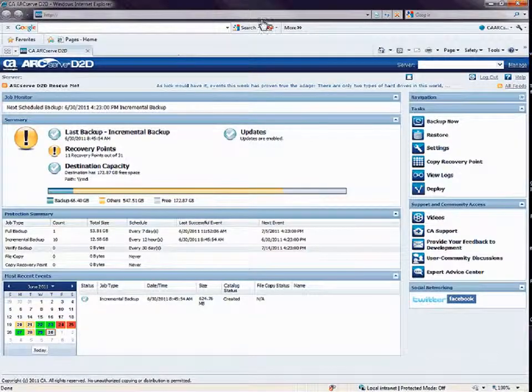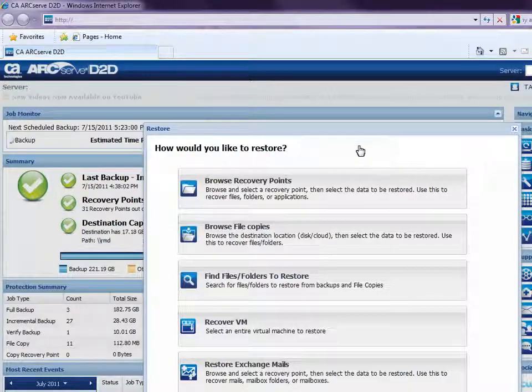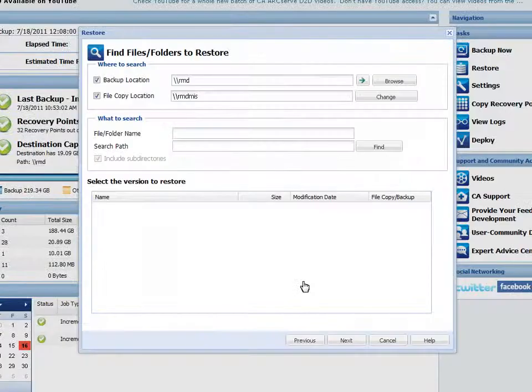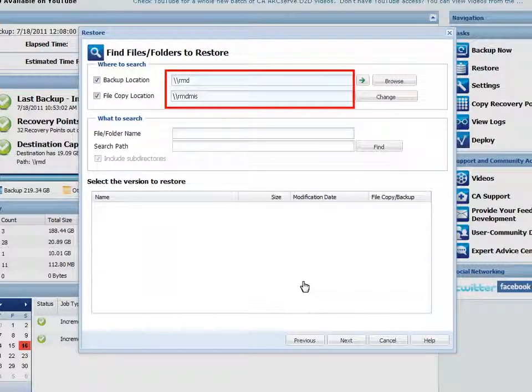From the D2D homepage, click Restore to open the Restore Methods dialog, and then select the Find Files Folders to Restore option. The Find Files Folders to Restore dialog opens. First, you need to specify where to search. This is the location where your backed up or copied files and folders are stored. You can search a backup location, a file copy location, or both. The destinations displayed in each of these search fields are your default destinations.